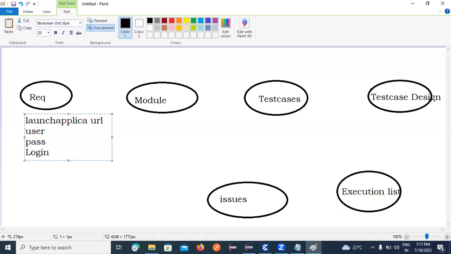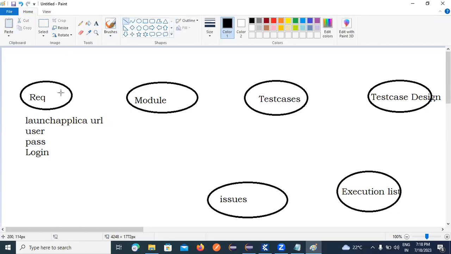How are you able to write the requirement in Tosca software? Verify the demo web shop application login is properly working or not.